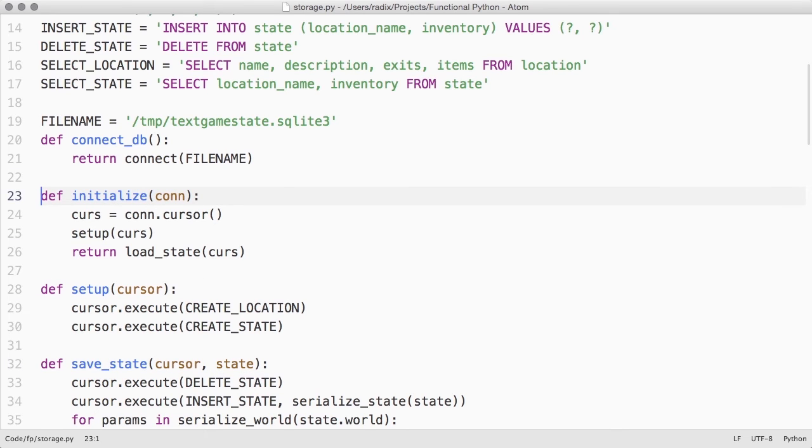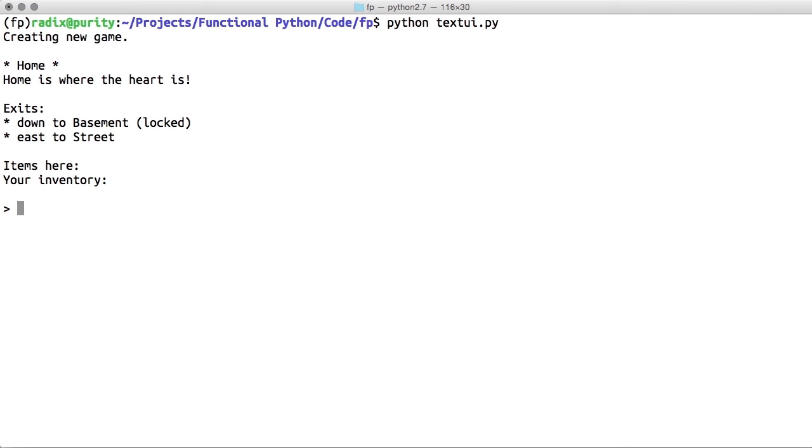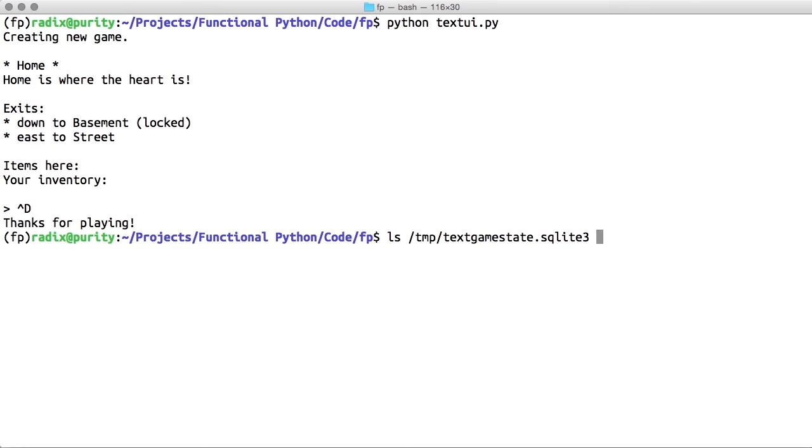We should be able to run our game now, and it ought to create a new database file and print out creating new game. Let's test that out. Okay, so we see creating new game there. Of course, we haven't actually implemented the part that saves the game, but we should at least see that the database file exists, since the call to connect should create it. Great. Now let's get to implementing the saving.